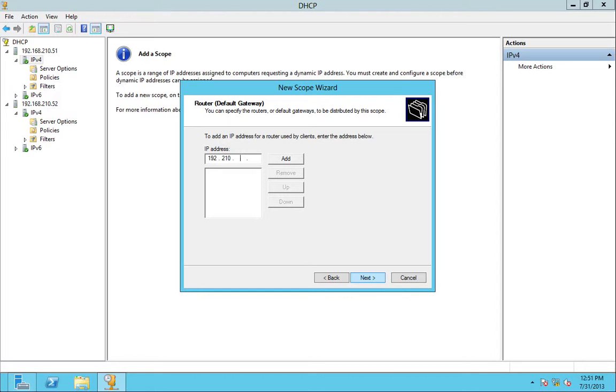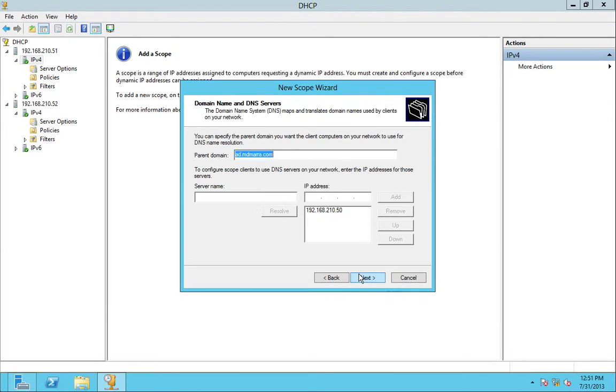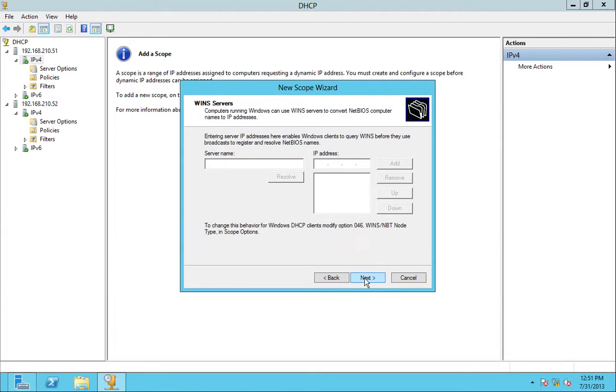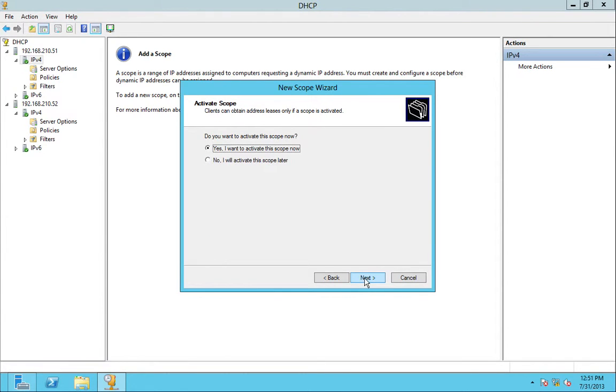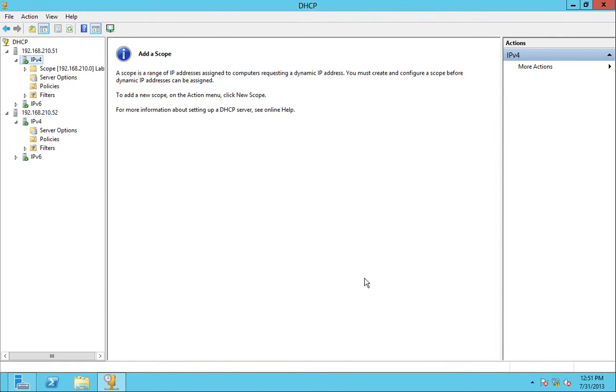I'll configure my gateway. It'll automatically fill in my only Active Directory domain controller right now in this lab environment. If you have additional DNS servers, you can put them there. It's just like creating any other DHCP scope up to this point so far. No WINS because it's not 1999. And yes, I want to activate this scope.